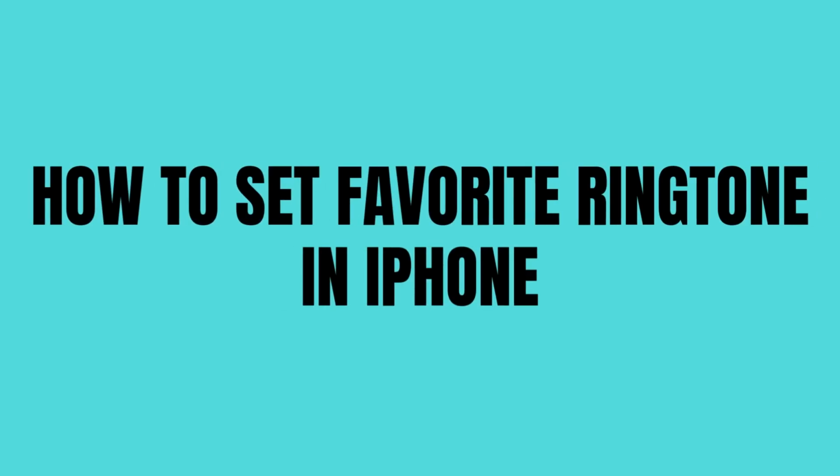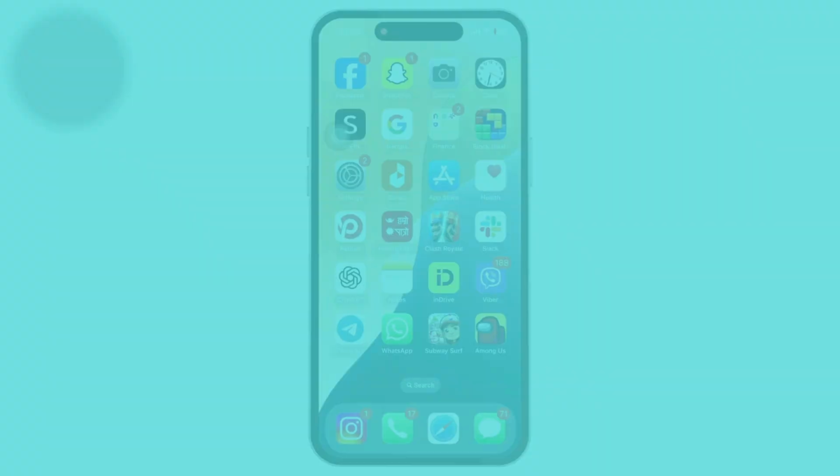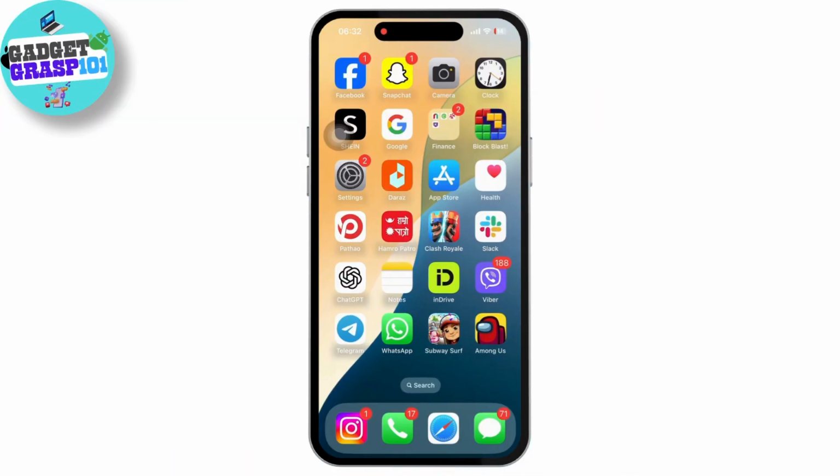How to set a favorite ringtone in iPhone. You can set a favorite ringtone for all calls or assign a custom ringtone to specific contacts as well. Now simply follow these steps for your favorite ringtone.